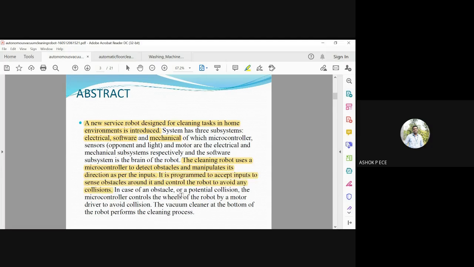So constantly it will be scanning the surroundings and seeing if there are any obstacles. And if it senses any obstacle, it is going to avoid moving in that particular direction to avoid collision. So this is dynamically what it is going to do. So in case of a potential collision, in case the obstacle is not detected properly and the robo is moving and hitting a particular object, the microcontroller will control the wheels of the robot to avoid further collision. So the microcontroller will immediately stop the movement of the robot in order to prevent further damage to your robot.